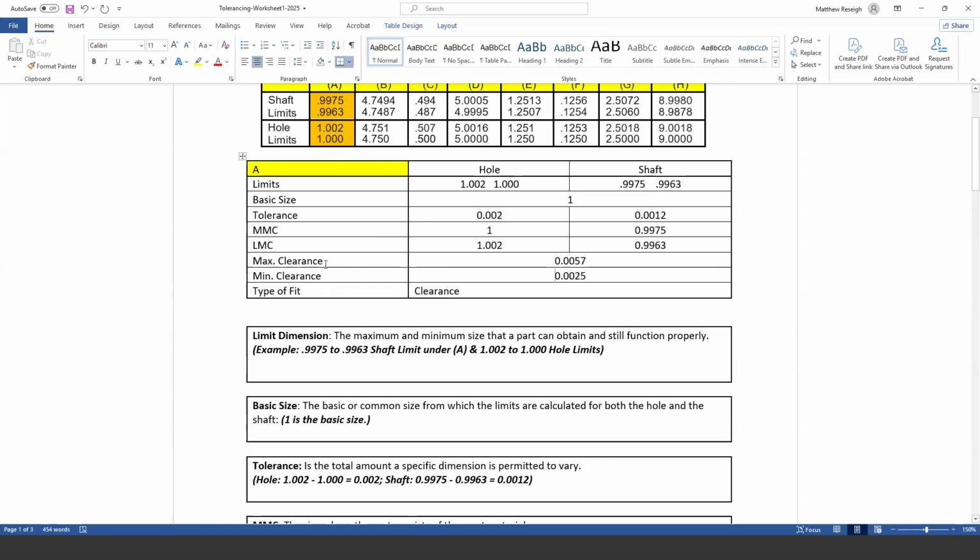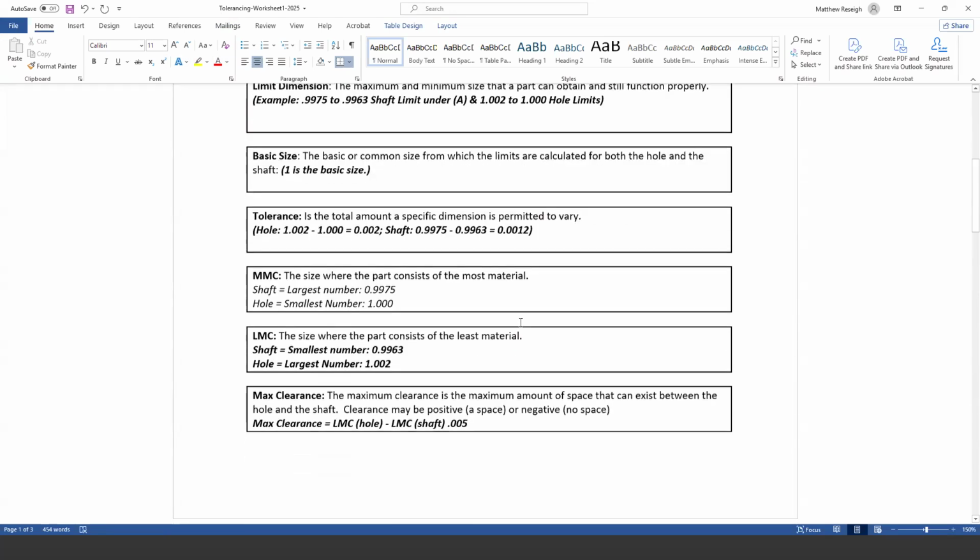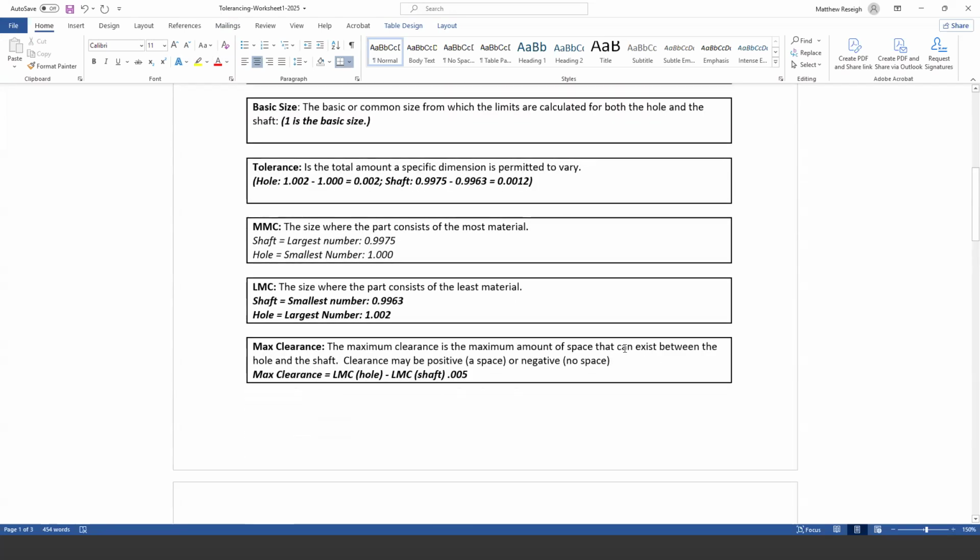So the max clearance, let's see how we came up with that. I'm going to scroll down to this little explanation here. Max clearance. The maximum clearance is the maximum amount of space that can exist between the hole and shaft. So clearance may be positive, a space, or negative, no space. So let's just stick with the first sentence: the maximum clearance is the maximum amount of space that can exist between the hole and the shaft.